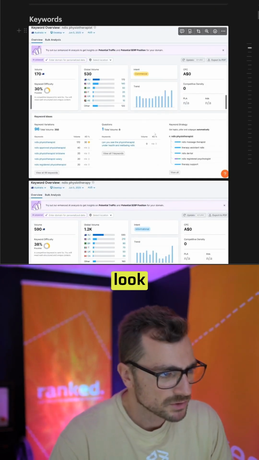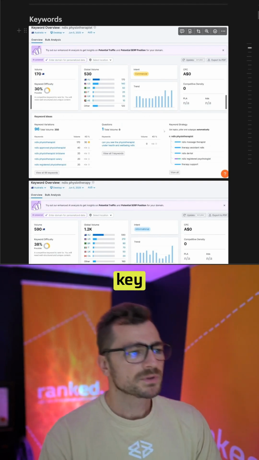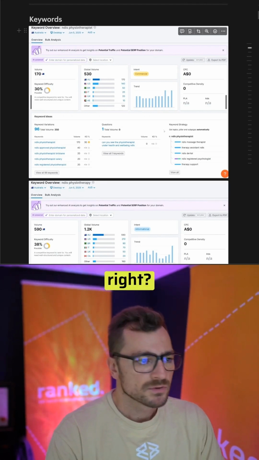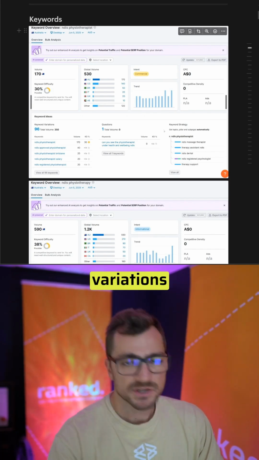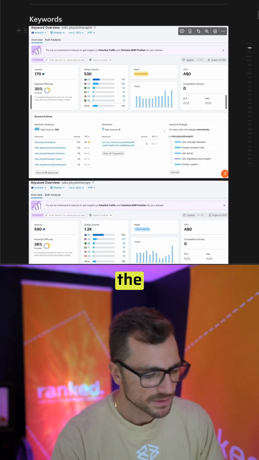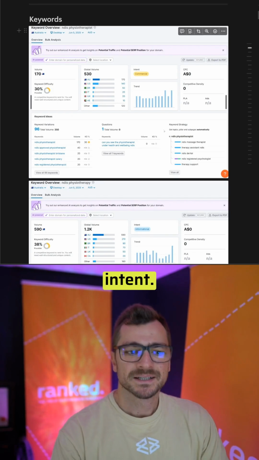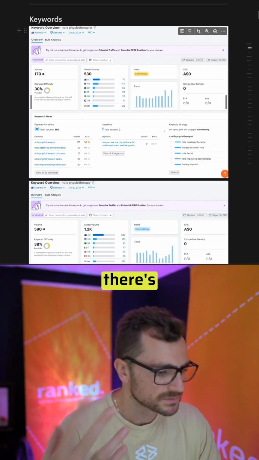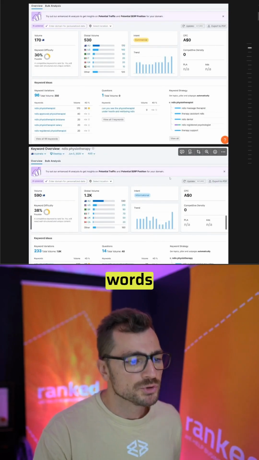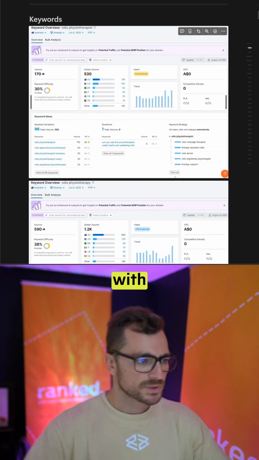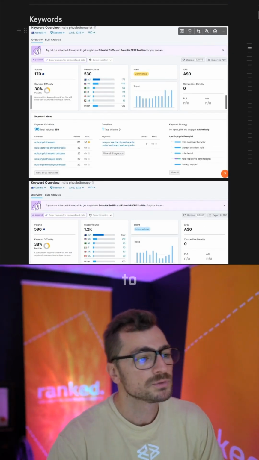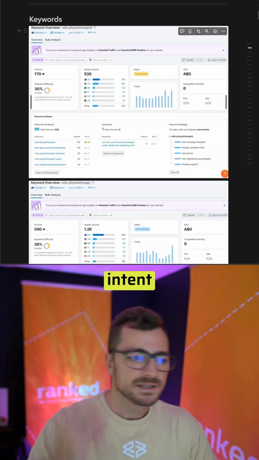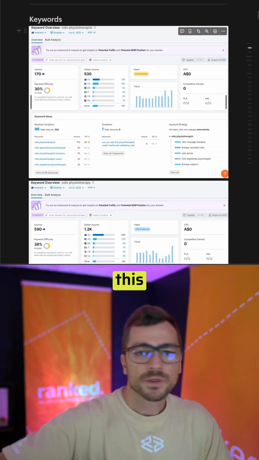So first thing I look at is the desirable key terms that would bring value to the business. There are thousands of variations of key terms, and it's really important to find the ones with the right intent. There's different types of intent: commercial, informational, lots of different ways that people use words with Google. I'm not much of a wordsmith myself, so I really rely on tools to tell me that for NDIS physiotherapist, the intent is I am looking for this particular service.